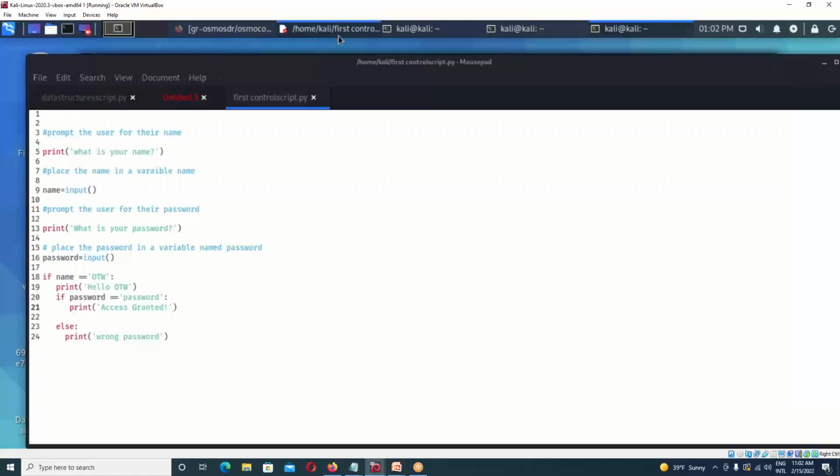Let's go back and take a look at it. All right, so here we go, and here's the if. So here's the conditional statement. If name is equal to OTW, go ahead and print hello. If the password is equal to password, then print access granted, else wrong password. Okay. So very simple. Let's go on and look at some other more complex ones.